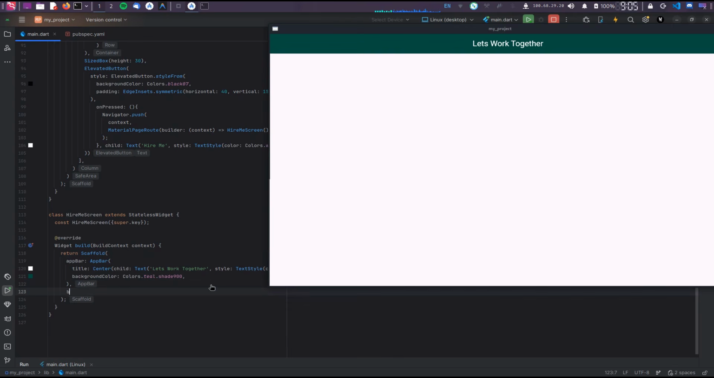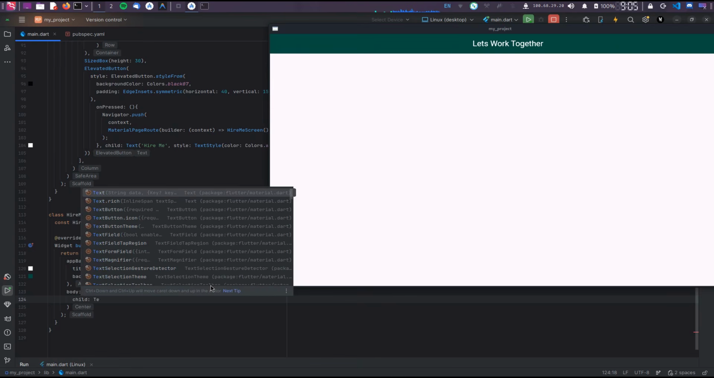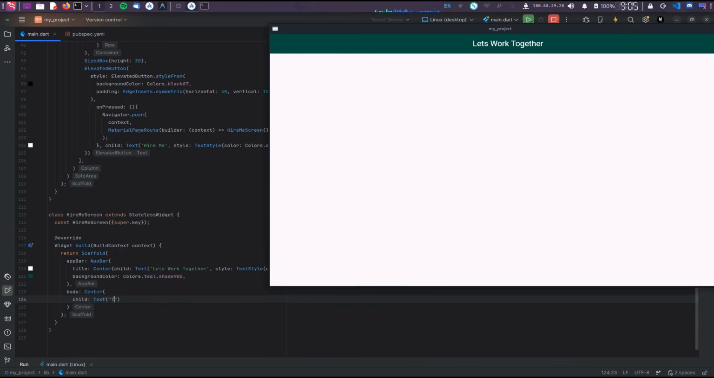After our app bar, we need a body, obviously. And our body, I'll pass in a center widget again. And in the child, I'll pass in a text widget. So in our text widget, let's just say something generic like thank you for reviewing my profile.